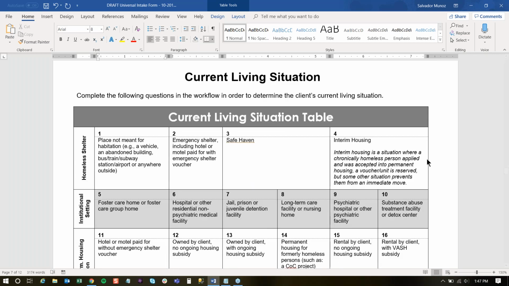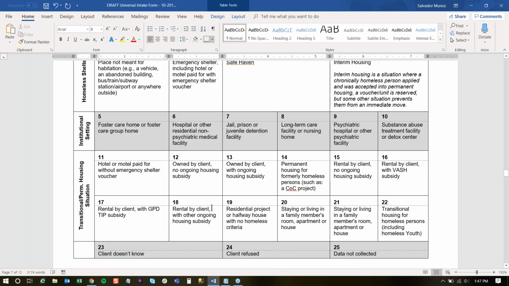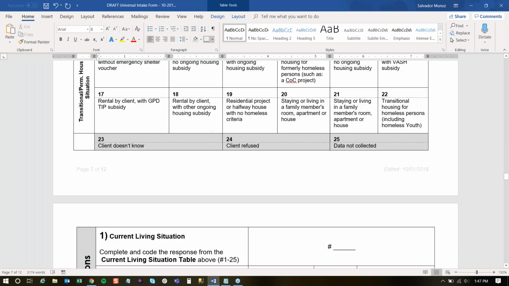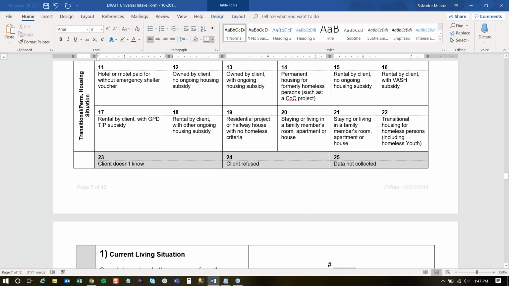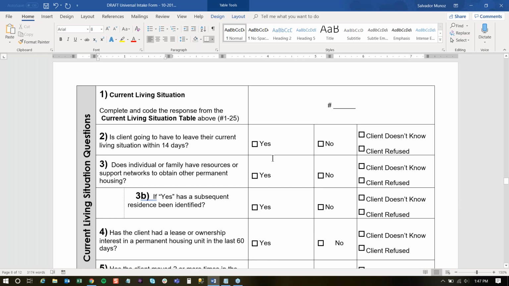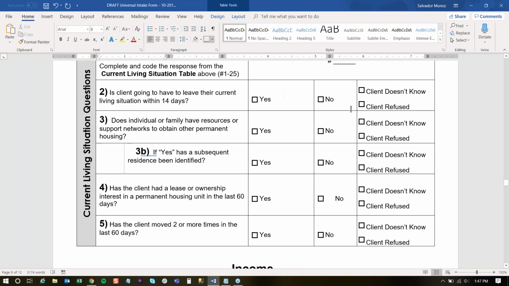Now, then we move on to the current living situation, and current living situation also has its own separate tables because they're slightly different than that of the prior living situation. And also notice that current living situation doesn't have anything about typical sleeping arrangements because it's a little simpler. It just operates with a couple of yes, no questions. So you'll indicate the current living situation and then this conditional logic of a yes or no, whether or not they're going to have to leave their situation in 14 days, whether the family has resources, etc.